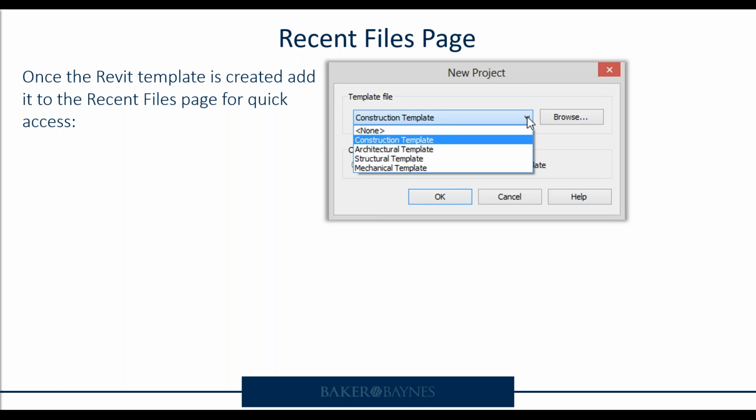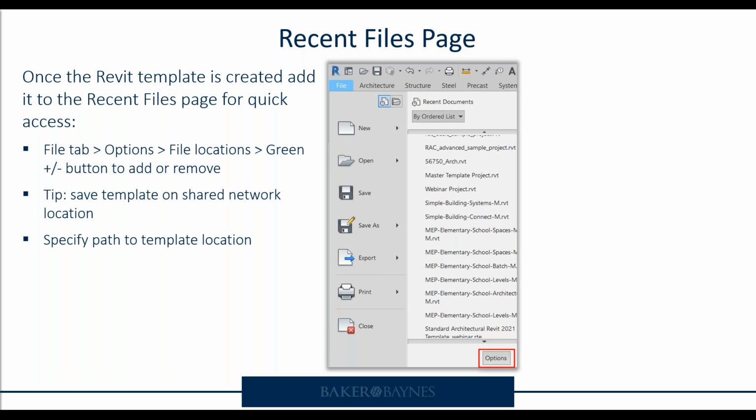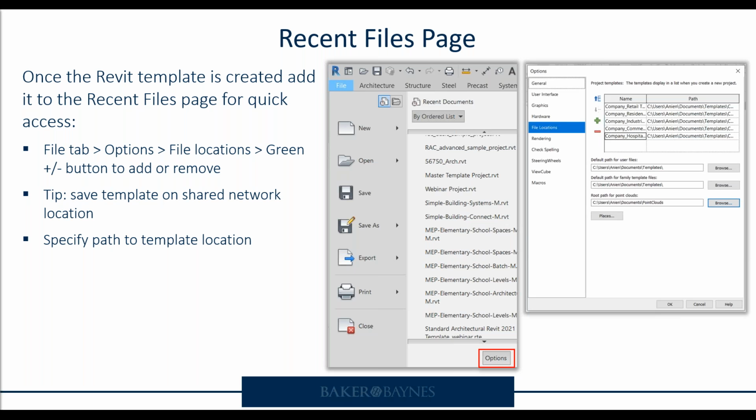So this list you can then go and modify, and you can do this inside of your Files tab in your Revit options, and then simply by clicking your file locations inside of the Revit options dialog, you can modify this list. So you'll see there's a plus and a minus sign, and this you can use to either add or remove any new or existing templates.